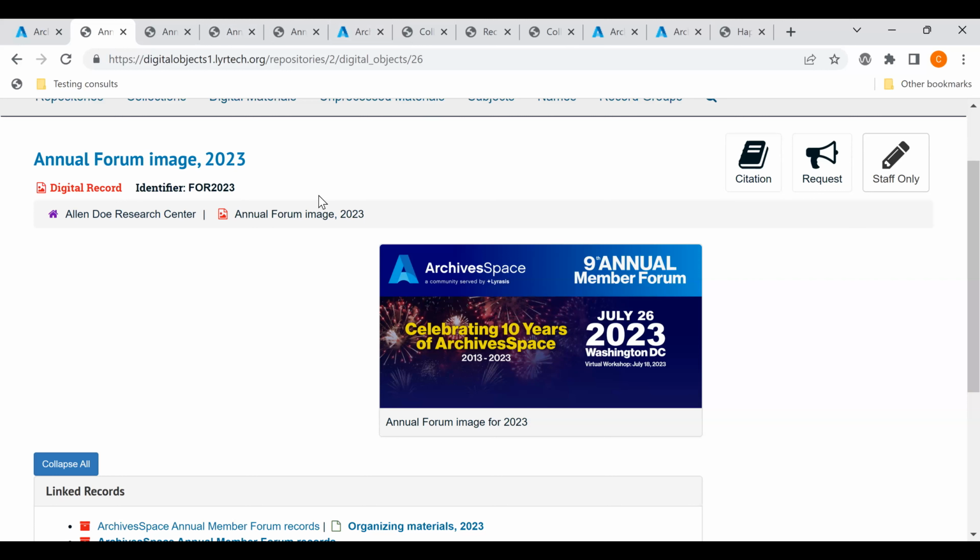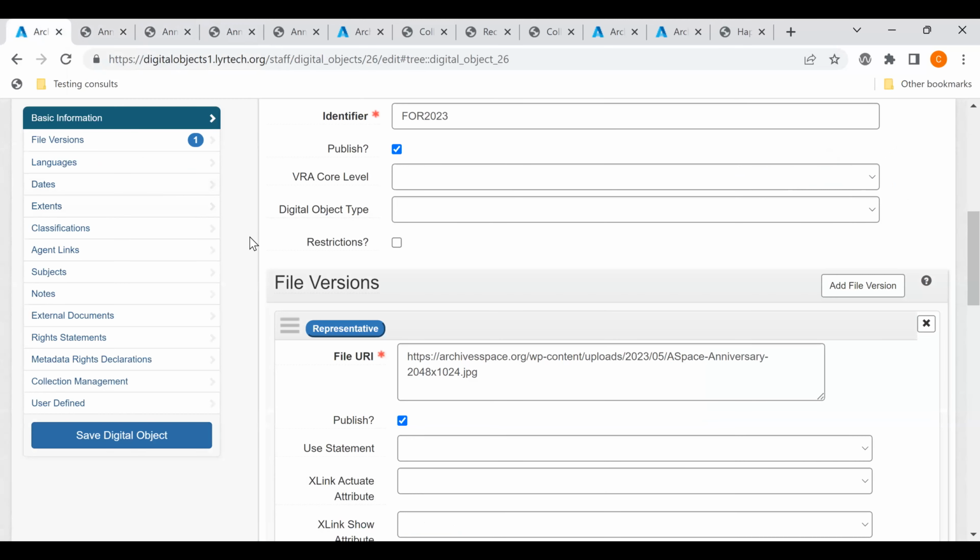If you have a complex digital object and you have no actual file URI, you don't have a file version on the top level, then nothing is going to show at that top level of the digital object. Everything is only going to show on the lower levels in the digital object components. So that's a digital object that's make representative in association with a digital object. So that's how that one works.